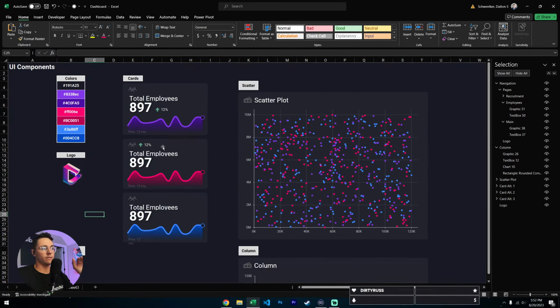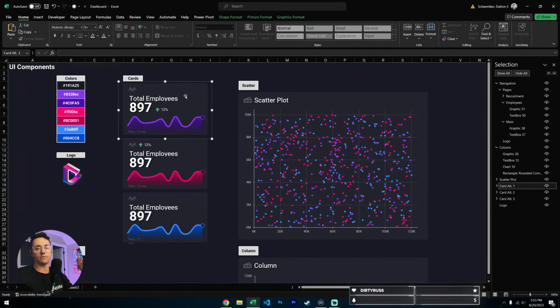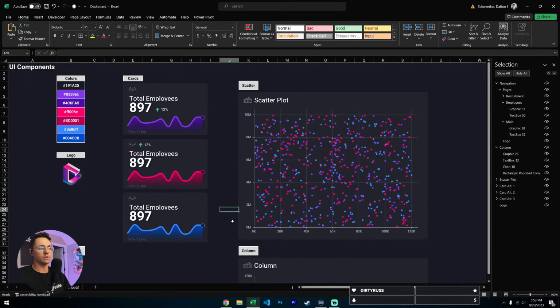So these here, I've identified these are just alternate cards. So just a little bit, obviously different color. This one I was playing around with where this percentage is viewed. So you can see my percentages here. I've got one up here. I like to have some alternates like that. It just gives you a little bit of flexibility and more variation.